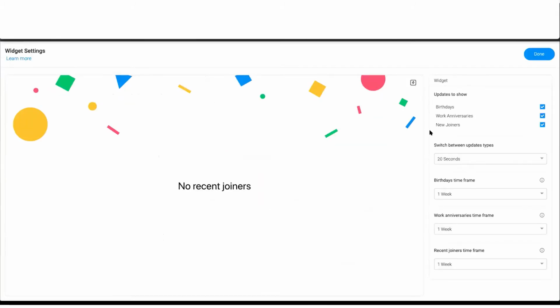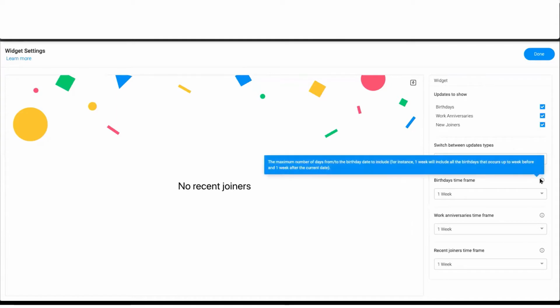This is your configuration screen. If we take a look on the right, we have what updates we want to show: updates, work anniversaries, new joiners, and switch between updates. This is more about how often you want it to refresh, the time frame. So the maximum number of days. Basically all the birthdays occurring in the next week.